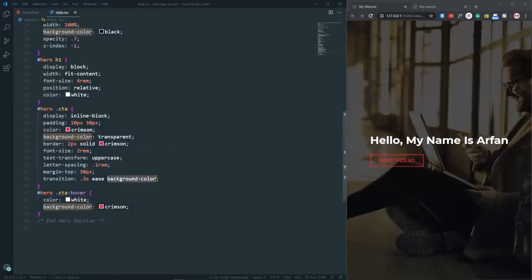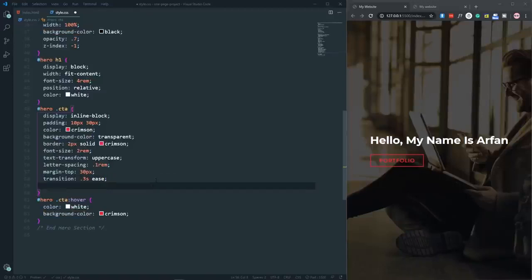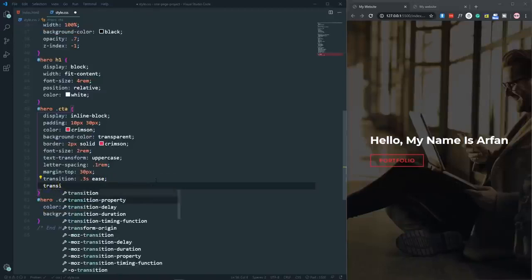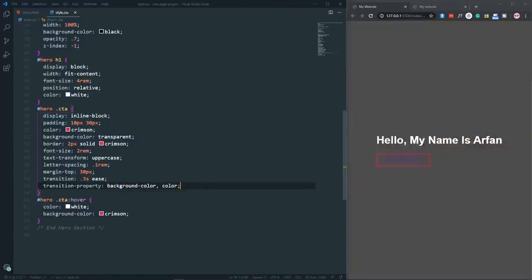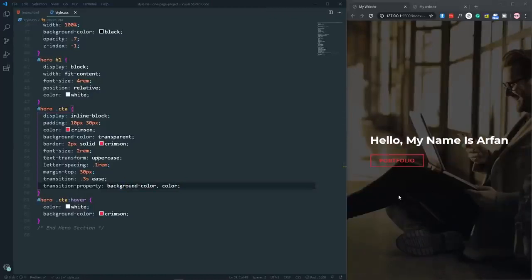So let's remove this from here, and instead of that, let's say that transition-property will be background-color, and also for the color. So it will be nice, as you can see. Also, if we want, we can use white color, which will look good, I think. Yeah, that's looking fine. So that's okay for our button.